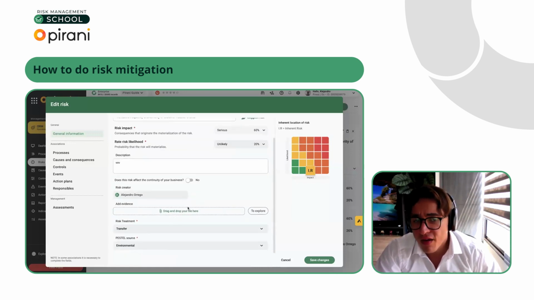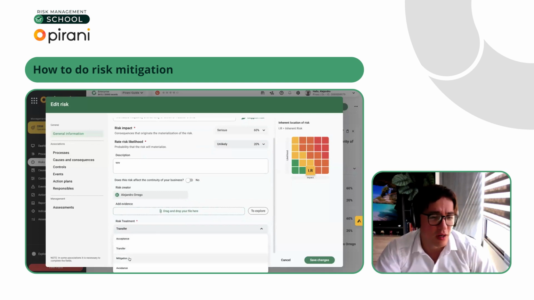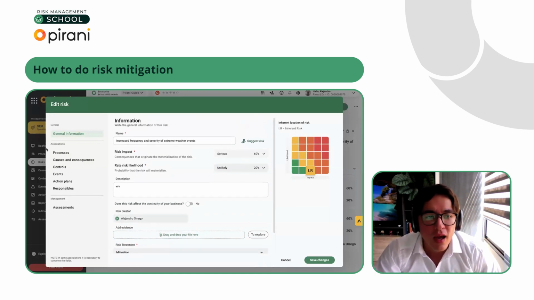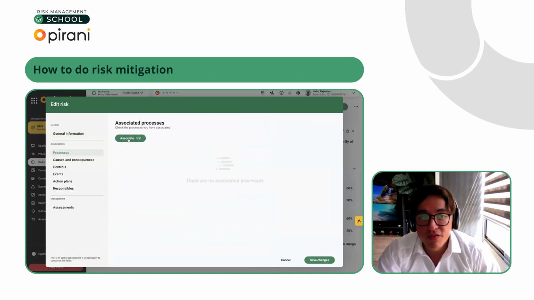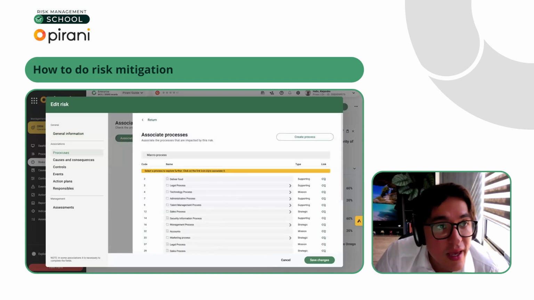We can add evidence. In this specific case, what are we going to do with this risk? We can transfer, accept, or mitigate. Let's put mitigate. And this is optional, the PESTLE source. This is just in my methodology, like the environmental source. And then we can associate this specific risk with processes. Like we said, it can impact production and distribution.